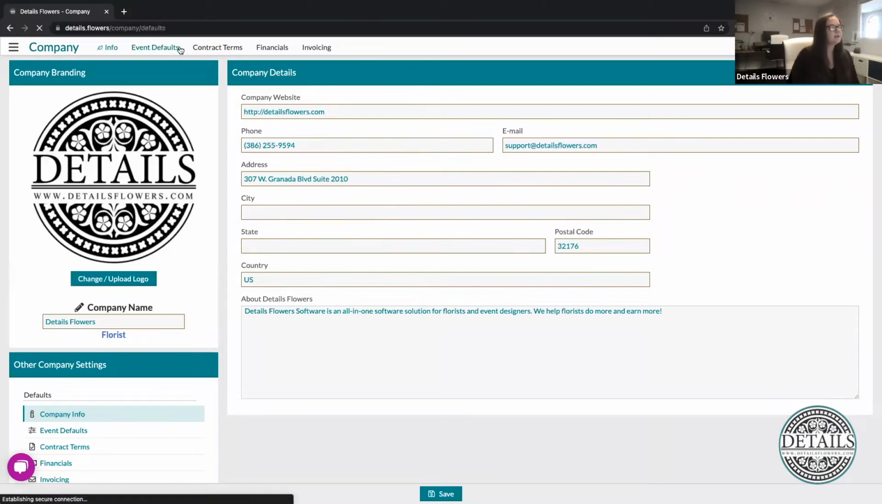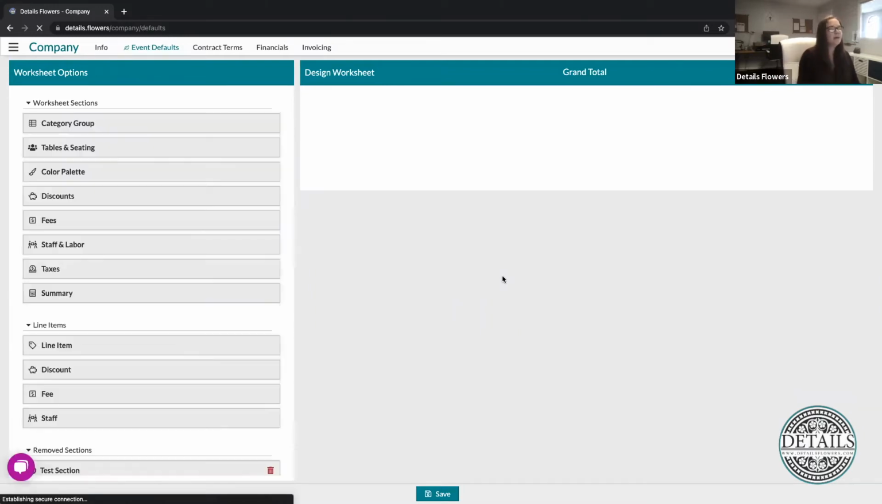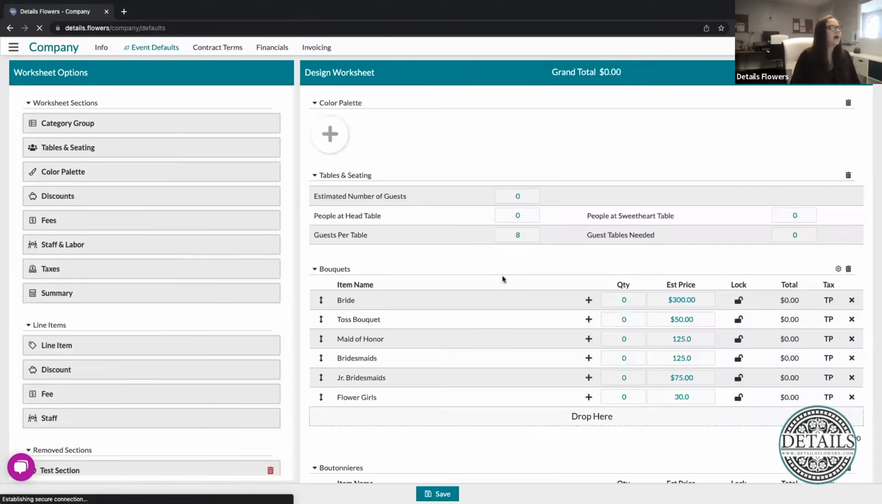The next section is going to be our event defaults. If you have gone into Details and you've started to create events, or if, like I said, you've been with us for a while, this section mirrors your main worksheet that you have in each one of your events. So it's going to have sections and line items that are applicable to the event type that you most primarily utilize. So for example, right now we have our setup more focused towards weddings.